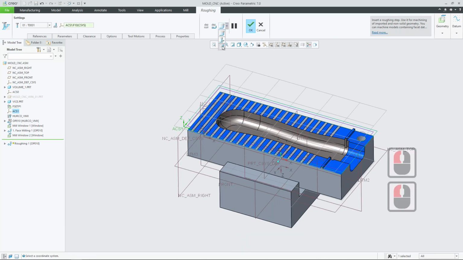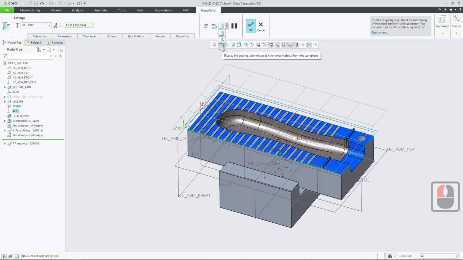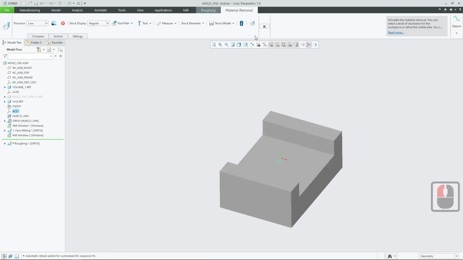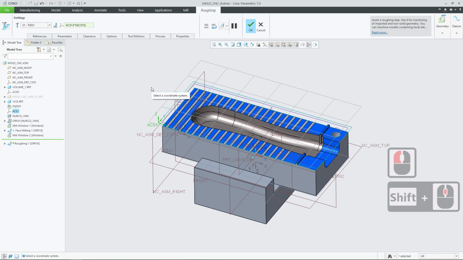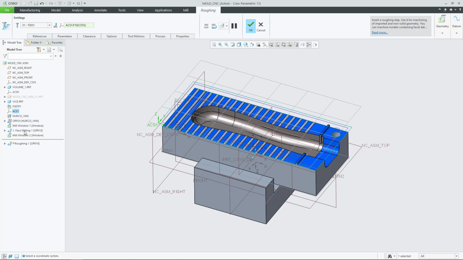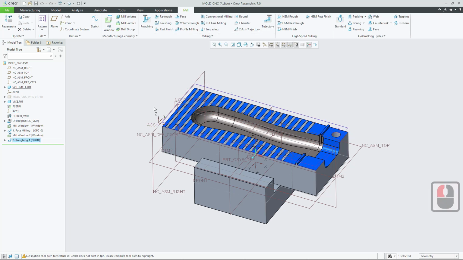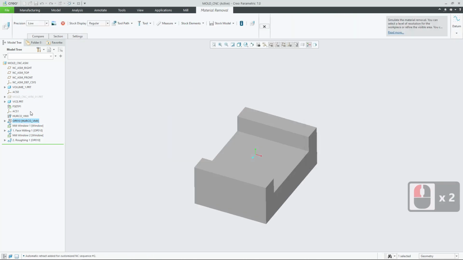So again, if we want to see the actual stock being removed, we can click on stock removal. The slight problem here is, because we've already removed some stock in the previous milling operation, in order to see the block of material represented after the first face mill, we have to OK our current sequence, and we have to go all the way back up to our operation level that we created here, and then we have to run our stock removal from there.